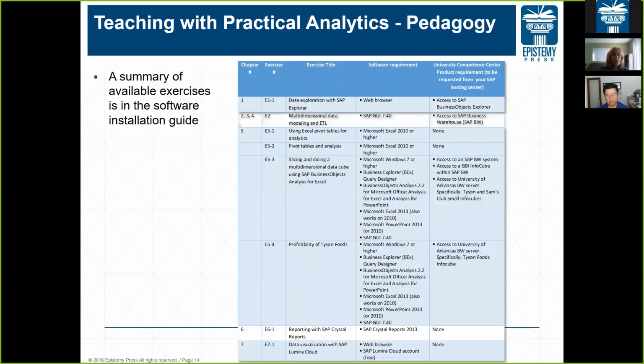So here's an example of the software guide, the installation guide. We'll give you a software installation guide, and we'll talk about installation here in a second. This guide actually tells you which exercises are available and what software you need. And I think this is an awesome tool. Nitin put this together for us.